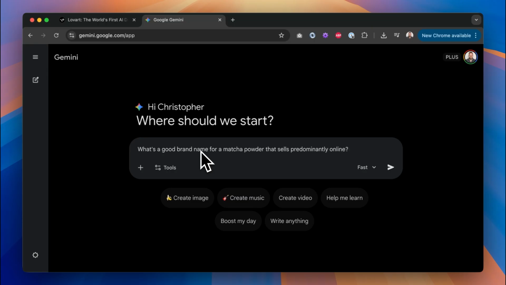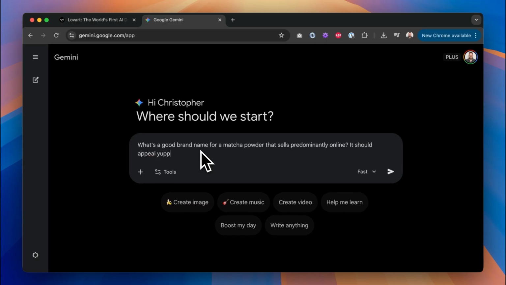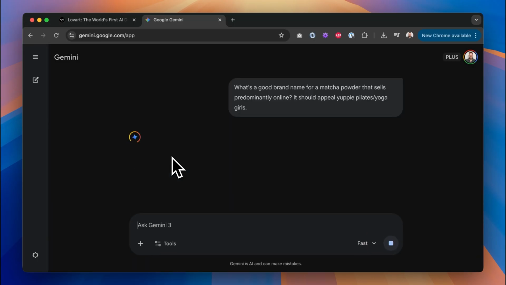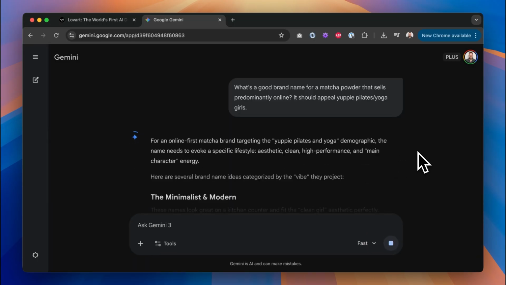And I'm also going to put in some information about the target market that this brand name should appeal to. So one of the groups where I've noticed matcha is particularly popular is girls that do yoga and Pilates. I'm going to use that as my target market. So I'm going to say it should appeal to yuppie Pilates / yoga girls. And let's hit enter and see what names Gemini comes up with.